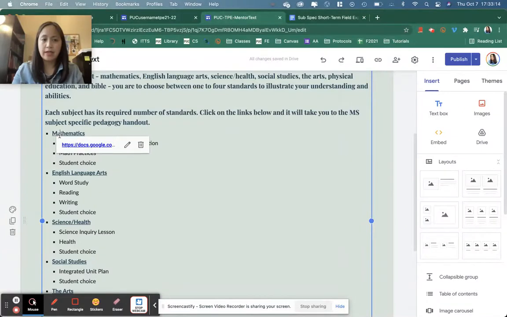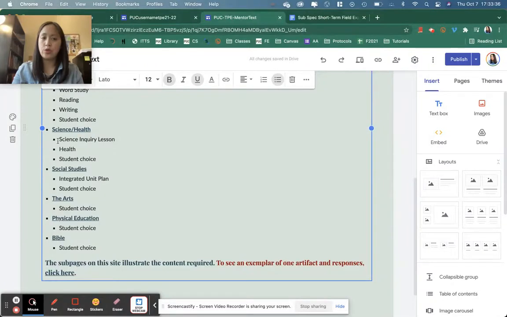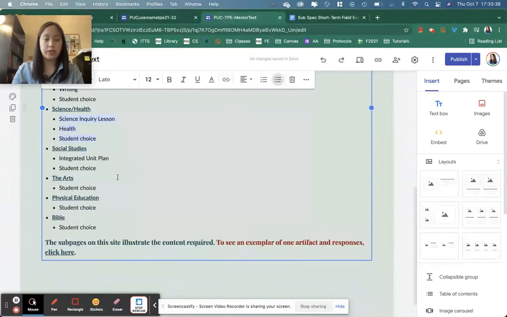So for mathematics, you have three things that you need to upload. One is plans, implements, evaluates, instruction. The second one is math practices. The third one is your choice. Please note that language arts, you have a total of 4. Science and health, you have a total of 3. Social studies, you have a total of 2. The arts, physical education, and Bible, you just have 1.